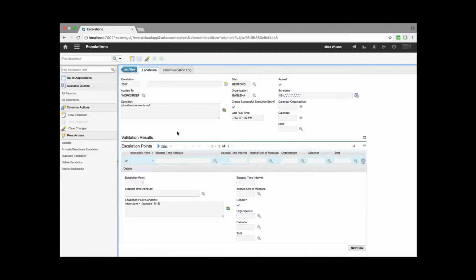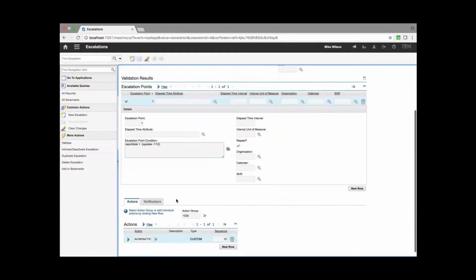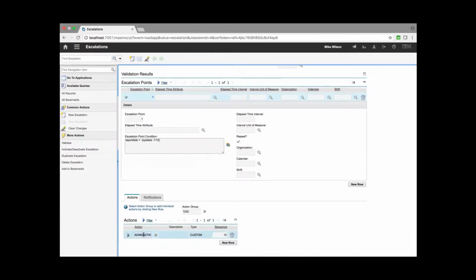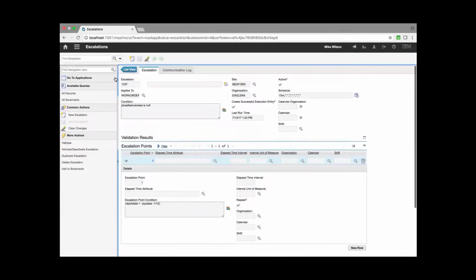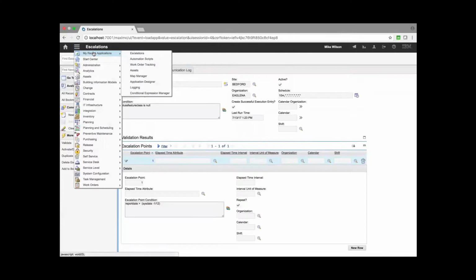Here in escalation points, besides the escalation condition, we add a condition that the report date, that is, when the work order was created, is greater than the current date minus 2 hours, as 1 divided by 24 would be 1 hour, 1 divided by 12 means 2 hours to us. So let's go back to the scripts.